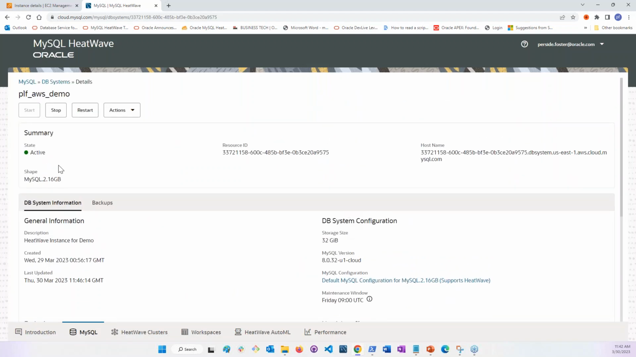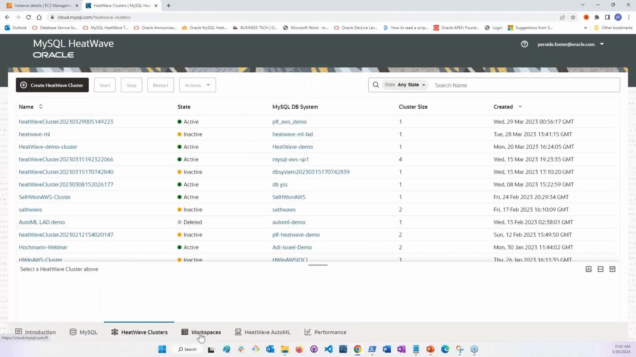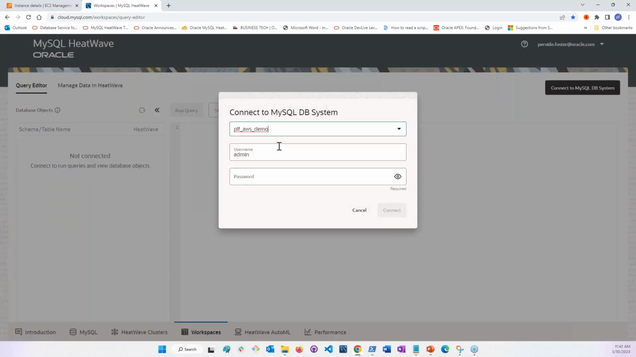But let's click on it. These are all the details of what was done to create the database. This is your database and everything you need. The most important thing you need right now is the host name. I have HeatWave clusters, but to work with the system, you have a workspace. We've created a workspace. And to work on the workspace, you select your database, you put your administration, and then you put your password. Let's connect.